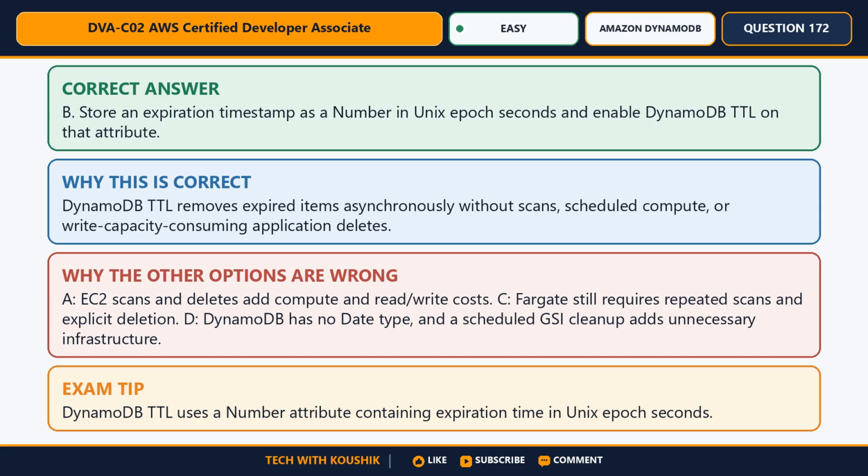A. EC2 scans and deletes add compute and read/write costs. C. Fargate still requires repeated scans and explicit deletion. D. DynamoDB has no date type, and a scheduled GSI cleanup adds unnecessary infrastructure. Exam tip. DynamoDB TTL uses a number attribute containing expiration time in Unix epoch seconds.